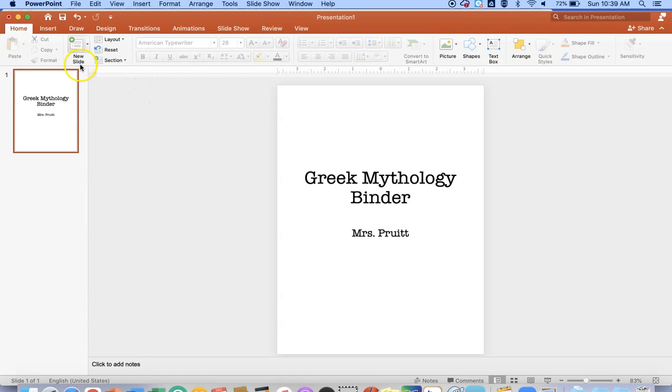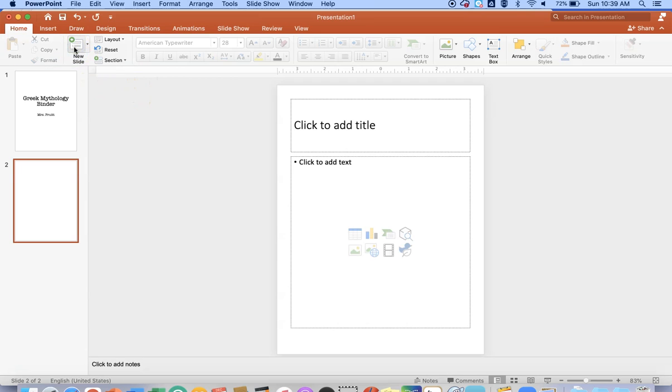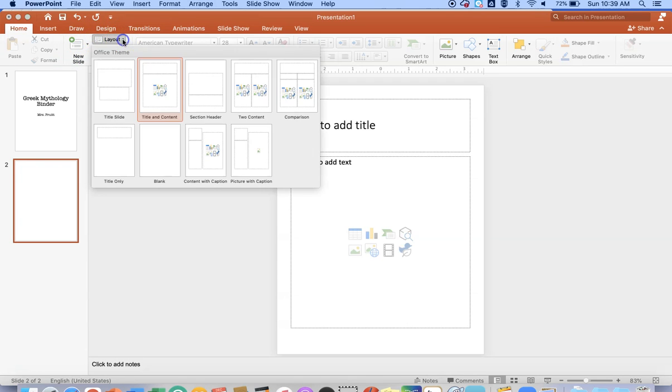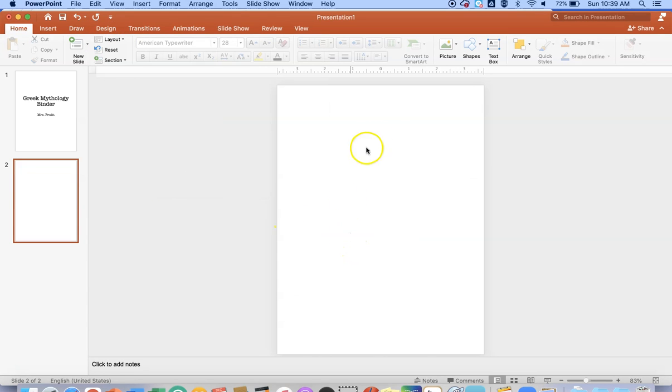I'm going to go over and add a new slide. And then I'm going to come up to layout and choose blank. Now I'm going to want the rest of mine blank just because I'm going to be adding in my own background and I won't need that, and the boxes will just be in the way for this part of the presentation.